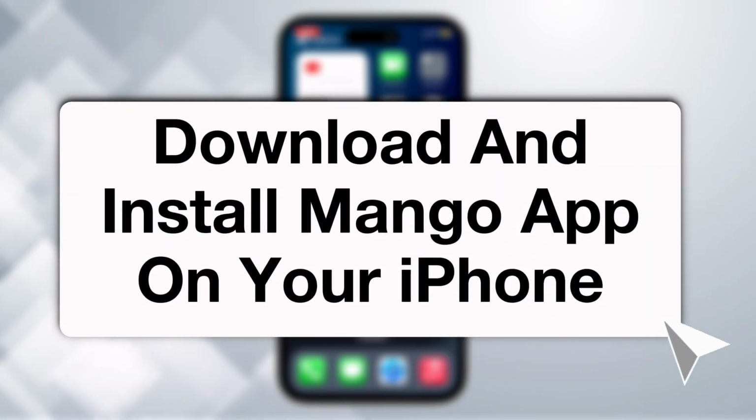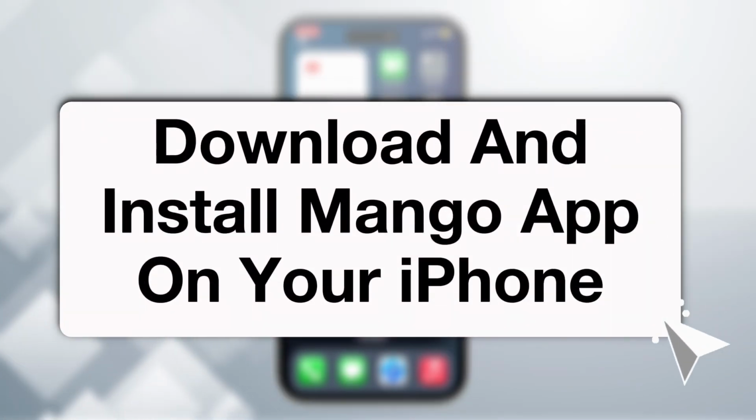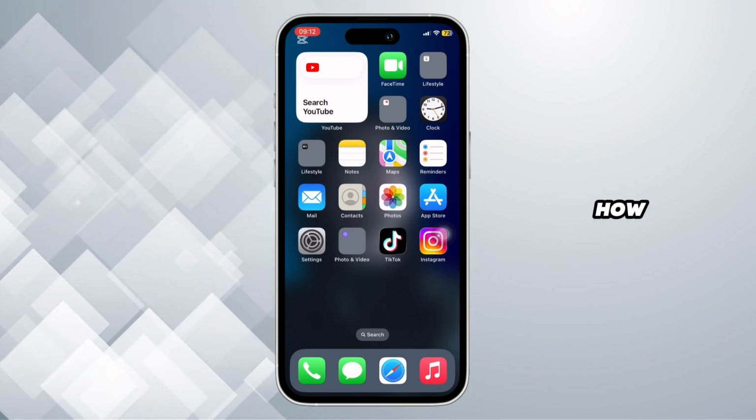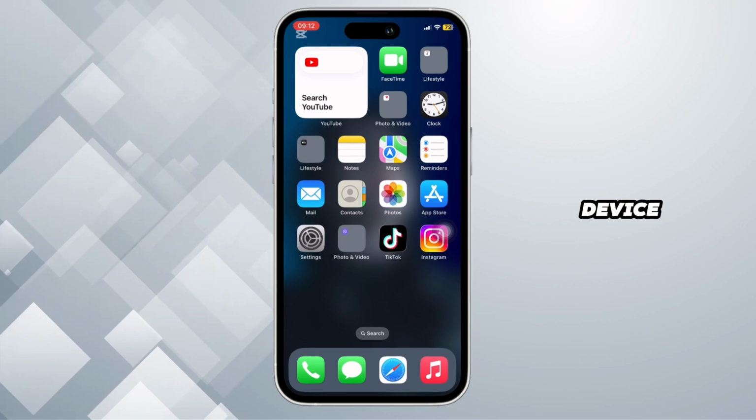Want to download and install Mango app on your iPhone? Then you're on the right video. Today I'm going to show you the step-by-step process on how you can easily install Mango app on your device.